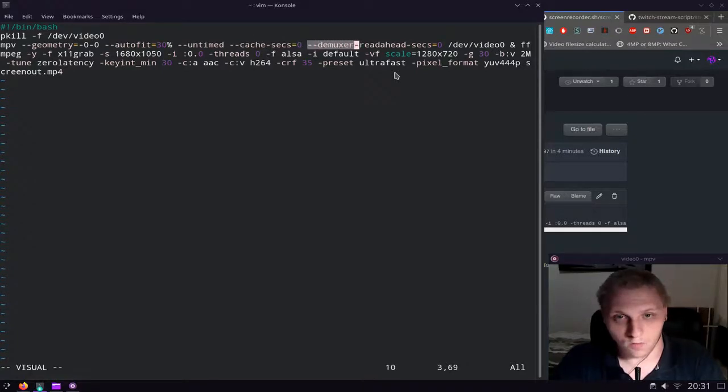And the same goes for the demuxer. The demuxer reads ahead a few frames. We're telling it don't read ahead, because it will cause my camera to read ahead essentially, which is not what I want, and it will be desynced. So just by applying these two parameters to the script, I've managed to fix it.